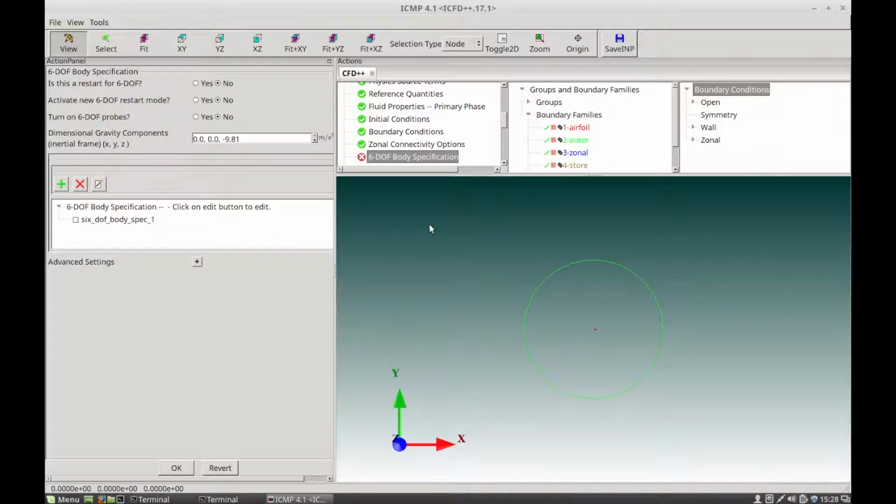And now finally we come to the Six-DOF body specification action panel. Okay, so I'm going to walk you through the process of setting up the Six-DOF portion of this simulation. So the first question is, is this a restart for Six-DOF? So even though we are restarting this run from the steady state solution, we're restarting the flow solution, this is not a restart for the Six-DOF.